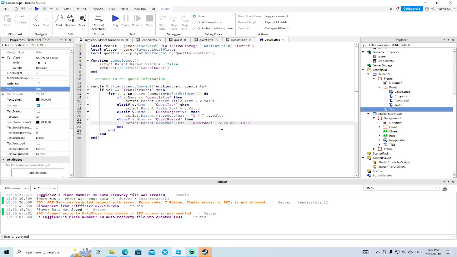Now what we need is we need to make the frame go invisible. So we're going to skip 2 of these ends, and we are going to say script.parent.visible equals true, because this is when you first pick it up. It's going to open up our UI. Oh, and that's if we wanted the frame, which we don't want the frame.